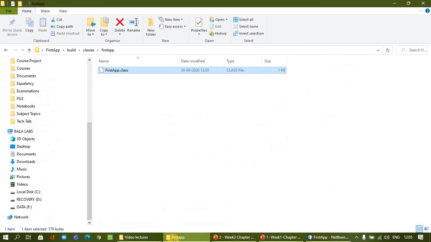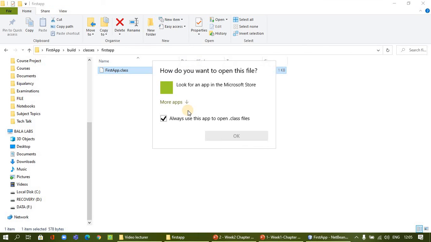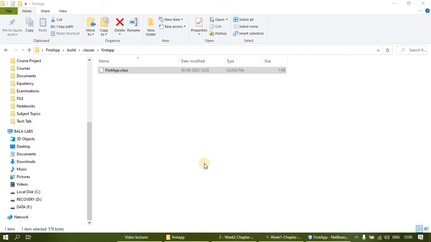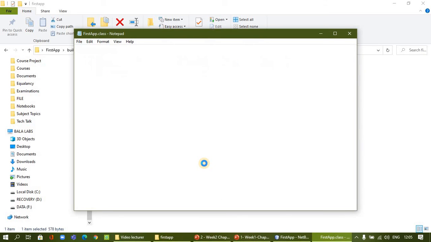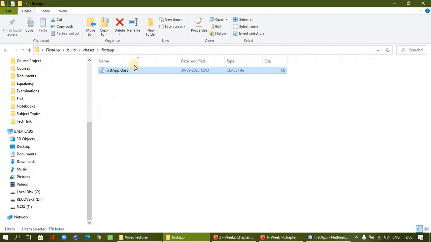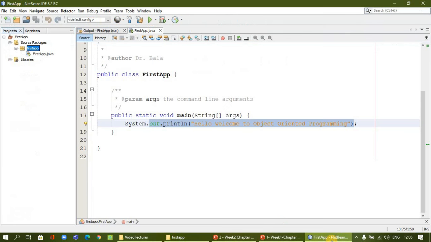So the class file will not be understood by the user. Now we can double click and open and see this class file. It is only machine readable. Humans cannot understand. I will choose for example Notepad to open and show this one. And this is not understood by the user. We cannot understand the code. This is because it is byte code. Some letters we can see, we can understand, but this is understood by the machine, not by the human. Okay, so this class is going to be executed by the JVM. Okay, so this is the understanding you should have.